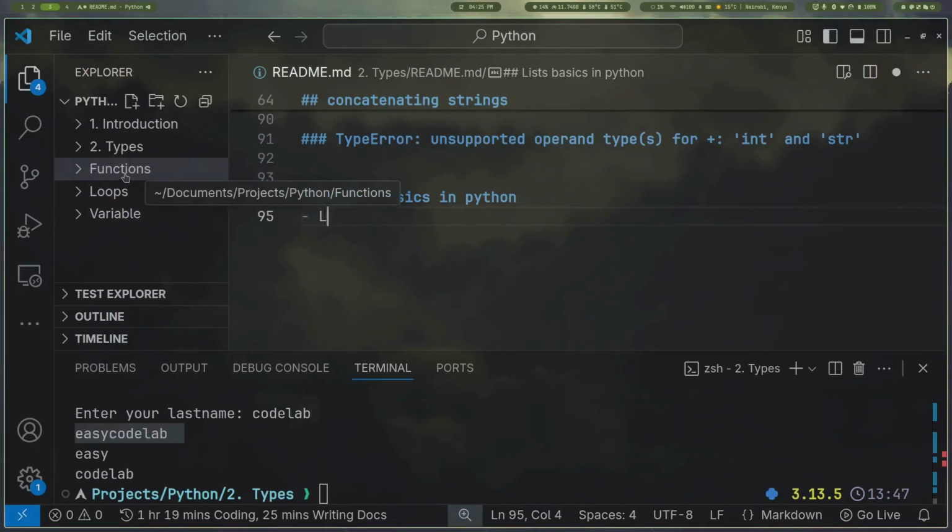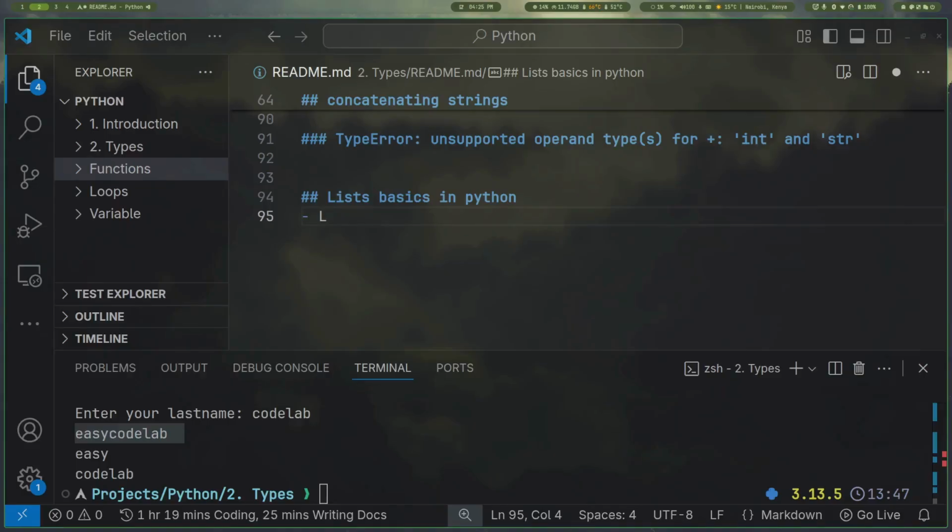Sorry, you can use a new folder. In the folder, let's just do this. Okay, we'll just do lists here.